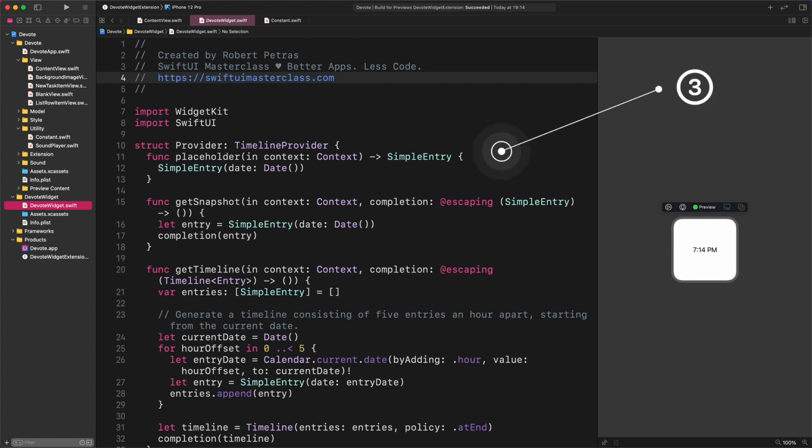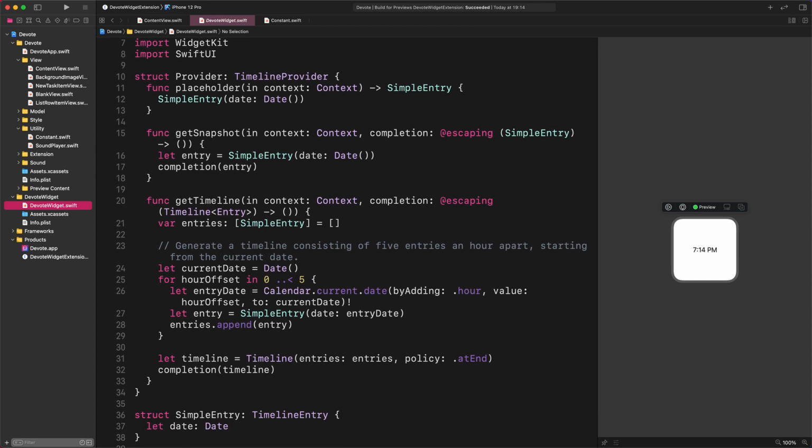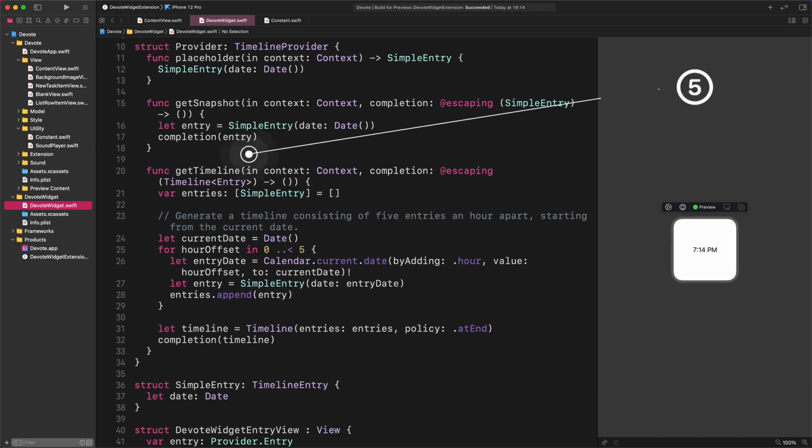Inside this timeline provider, a widget placeholder function provides a timeline entry representing a placeholder version of the widget. After that, there is a getSnapshot function that provides a timeline entry that represents the current time and state of a widget. And finally, there is a getTimeline function that provides an array of timeline entries for the current time, and optionally, any future times to update a widget.